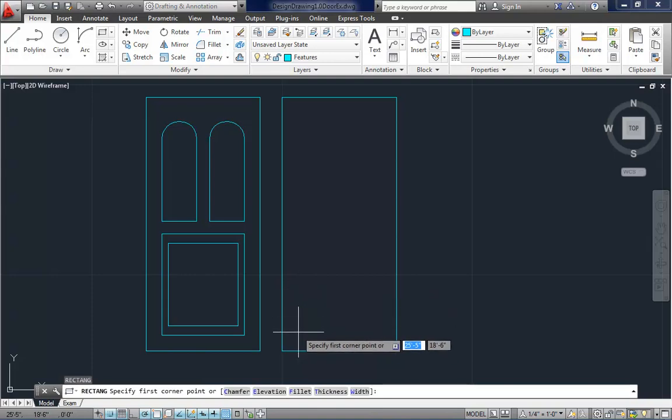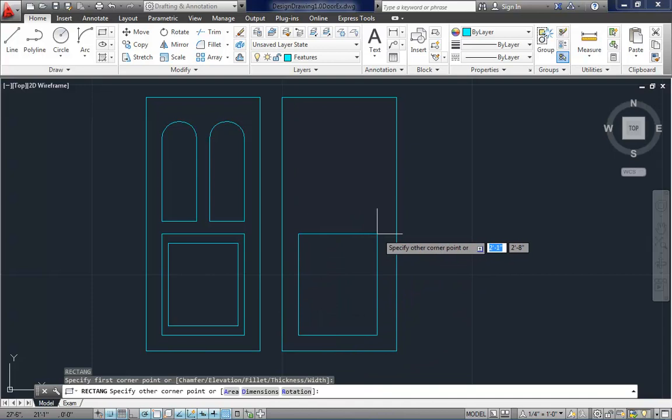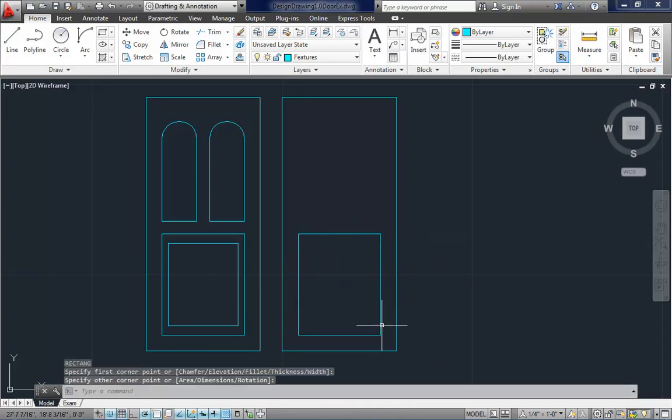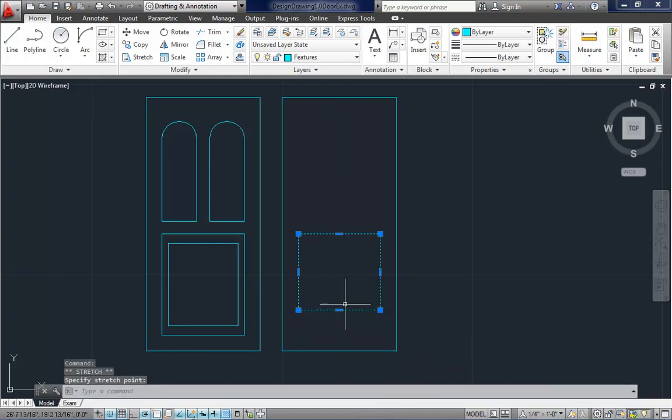I'll choose my first point in the lower left corner here, and then I'll choose the second required point in the top right corner. If I'm not happy with the size of my rectangle, I can easily adjust it by single clicking on the rectangle to reveal the grips, and then grabbing the individual grips and adjusting appropriately.